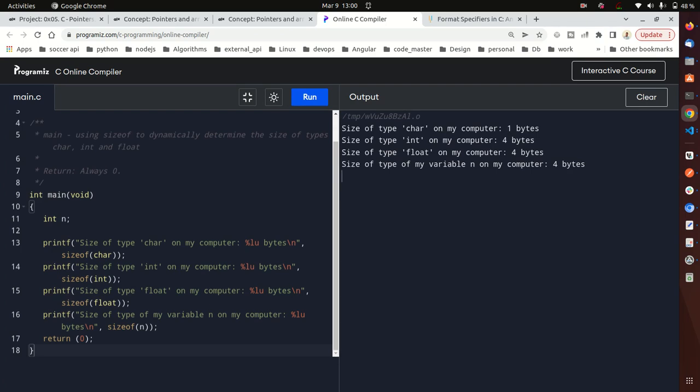The size of type char on my computer is 1 byte. The size of int on my computer is 4 bytes, and the size of float on my computer is 4 bytes. The size of my variable on my computer is 4 bytes. So we can see the variable declared on line 11 here is an integer, and of course we've also printed out the size of an integer, which is 4 bytes. Okay, let me go back to this.